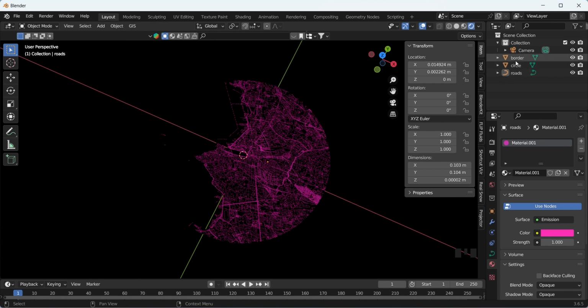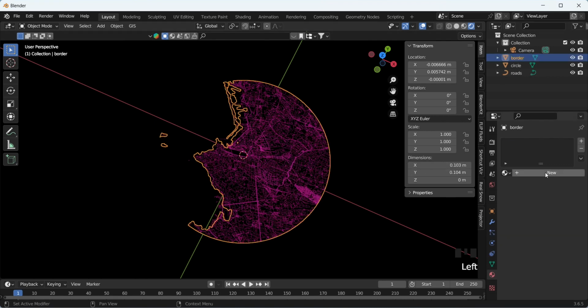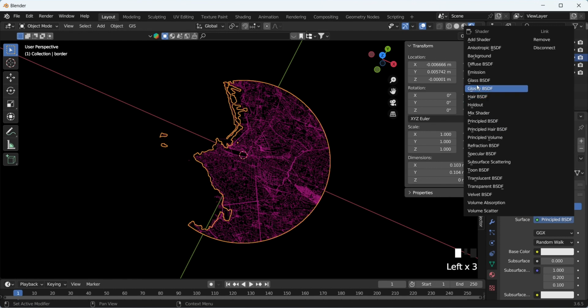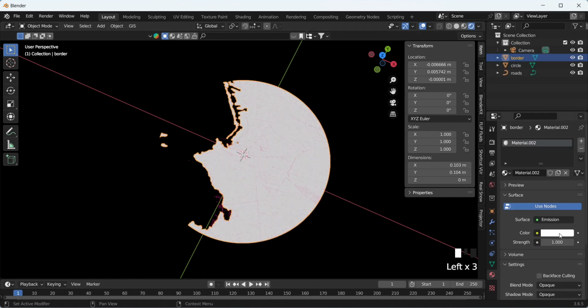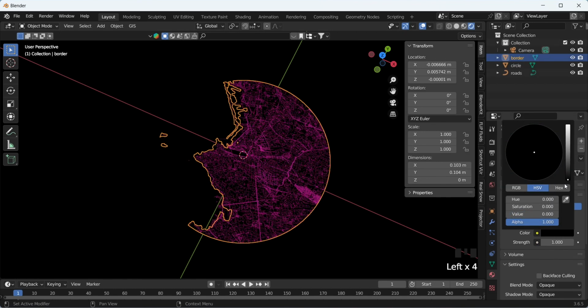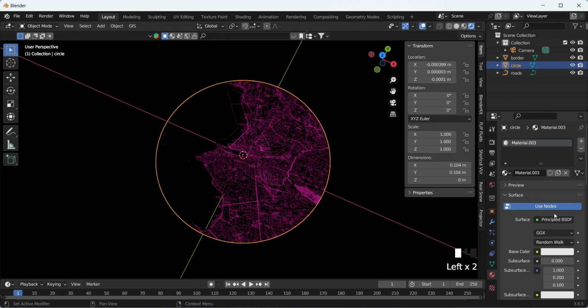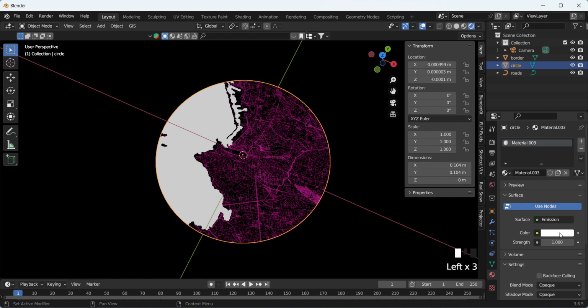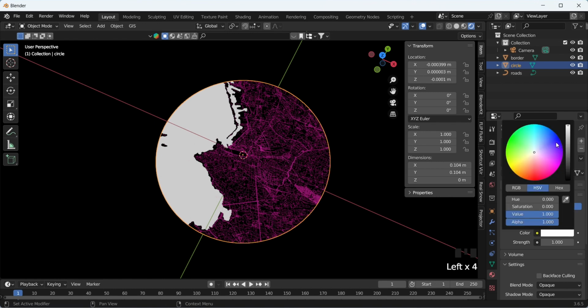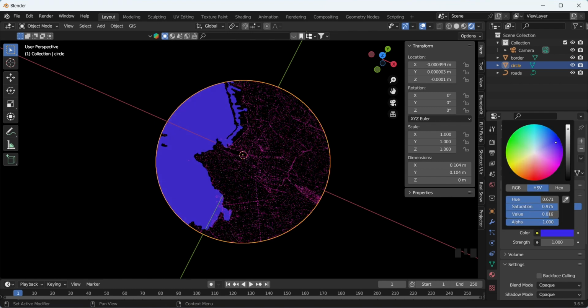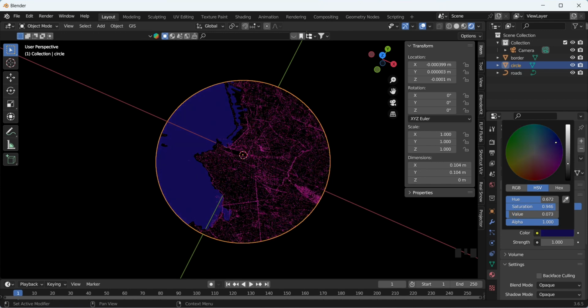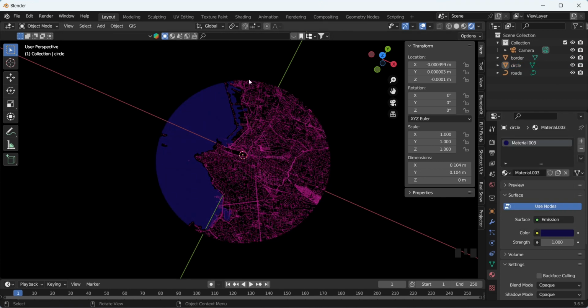Then we go to the border and we give it material, the same, emission, and we make the color black. After that we go to the circle and we do the same process, emission, and we give it blue color and we decrease the brightness. Okay, here we have our map.